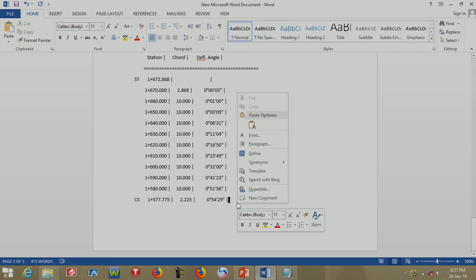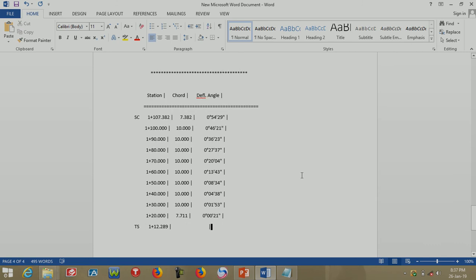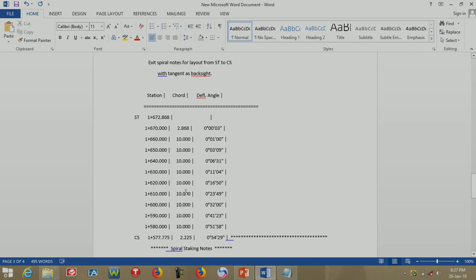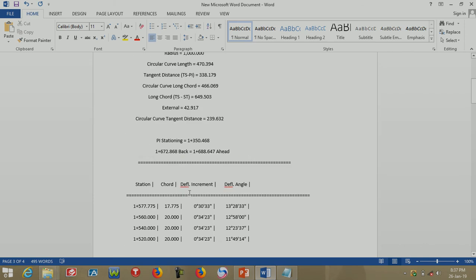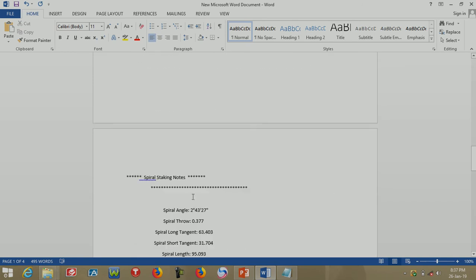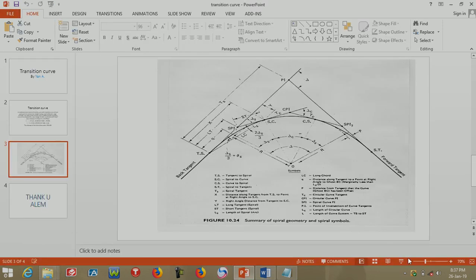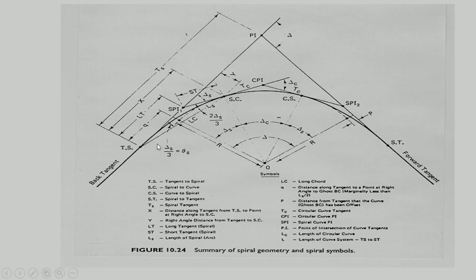Say in here, paste. I show you what you have to do, not the whole thing. So this is the design for 20 meter interval in the horizontal curve and 10 meter station interval for the transitional curve. Don't forget this image from SC to TS and CS to ST, and don't forget our road turns to the right. That is why it begins here.